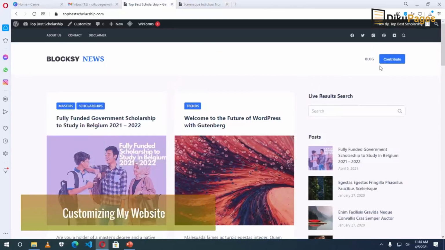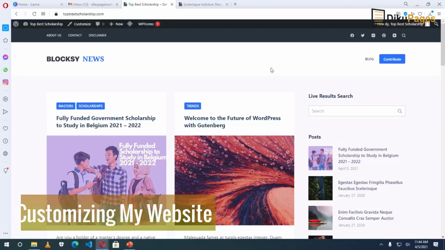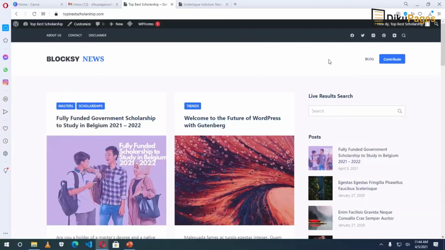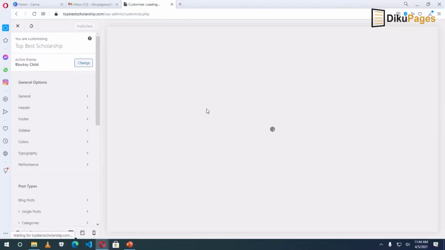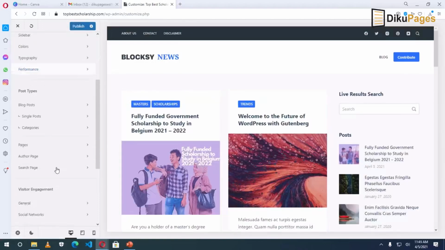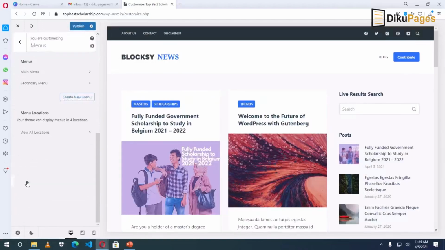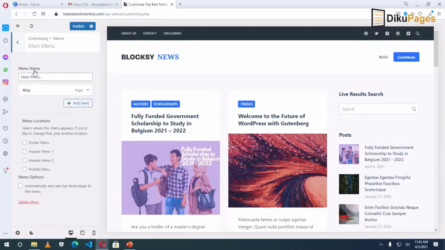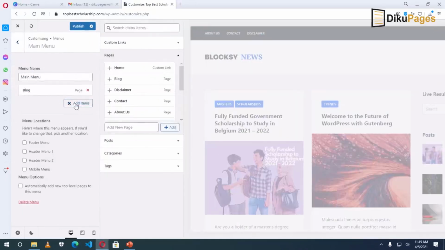Now I want to customize the header of my blog website. So what I'll be doing is I want to change the logo, also change the color of my header, and also add some menu links to the header. So to do that, I go to customize. So first of all, I'll create the menu links. So I go down to menus, main menu, then add items.